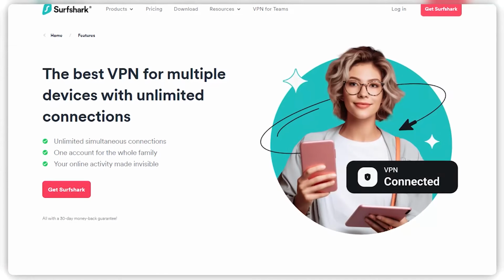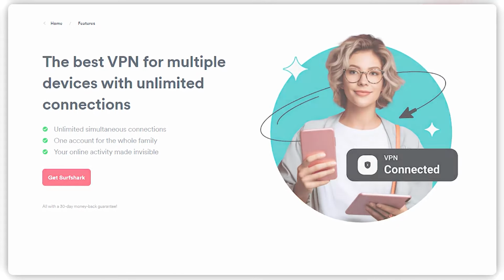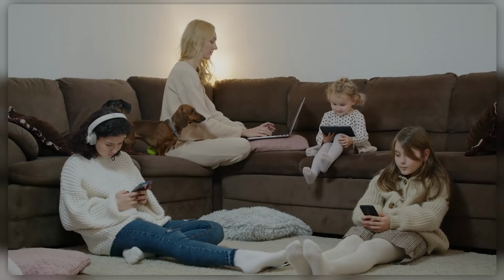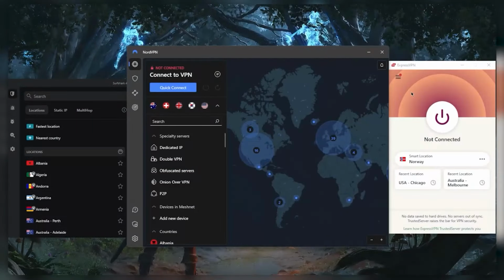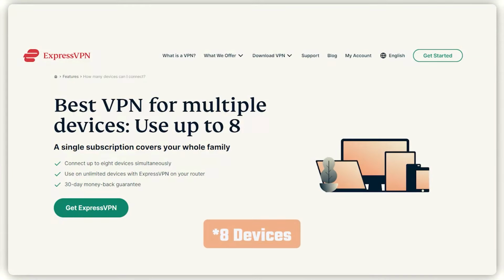And it's cool that it allows you to secure virtually an unlimited number of devices with just a single account, so you can share your account with friends and family freely. Whereas with NordVPN and ExpressVPN, NordVPN will allow you to secure up to 6 devices and 5 with ExpressVPN as far as simultaneous connections per subscription.